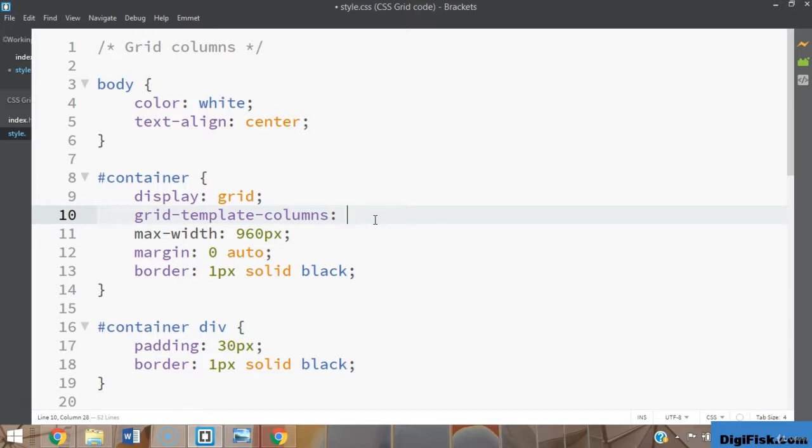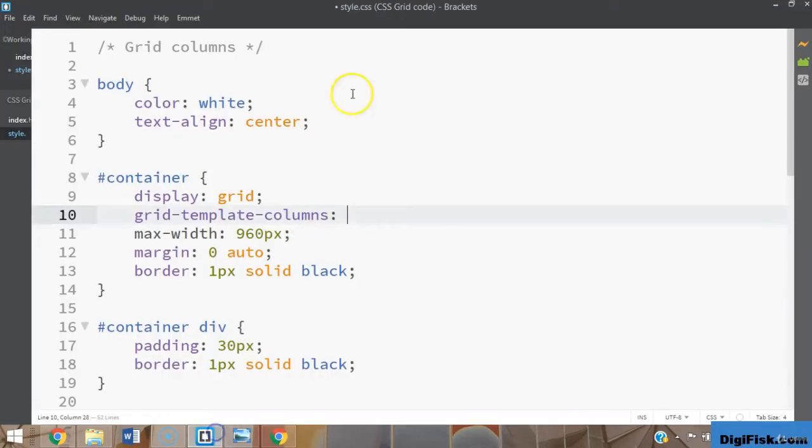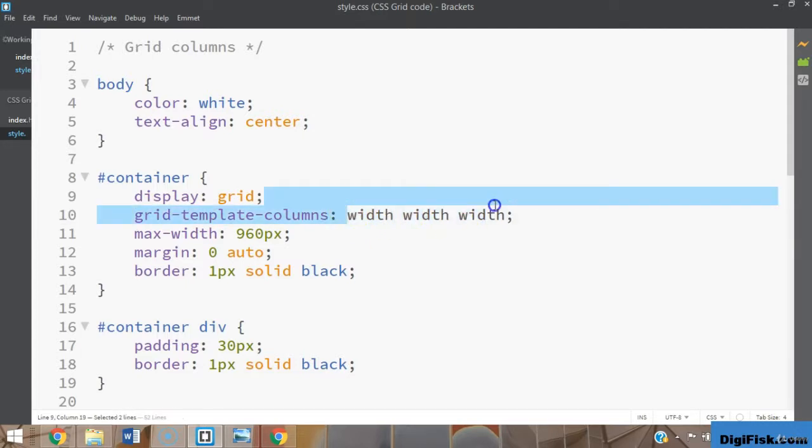Let me show you. So let's say I want 3 columns. Okay, so I want 3 columns. So I'll be mentioning the widths 3 different times. How this works is the width of the first column, width of the second column, width of the third column. So if I want 3 columns, I need to specify 3 different widths 3 different times. So that's how you can use the grid template columns property to add the number of columns to your grid and also specify the width of each column.